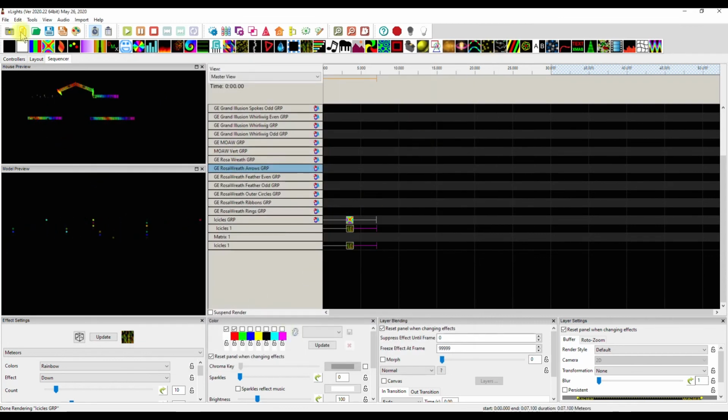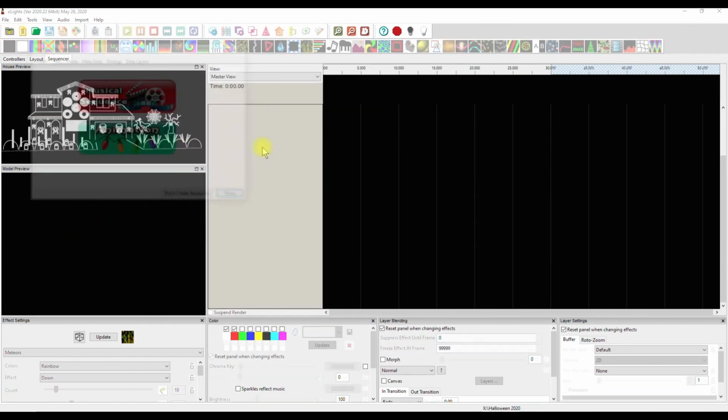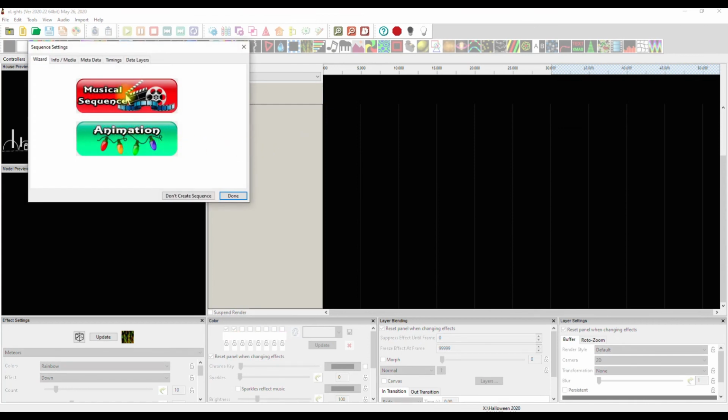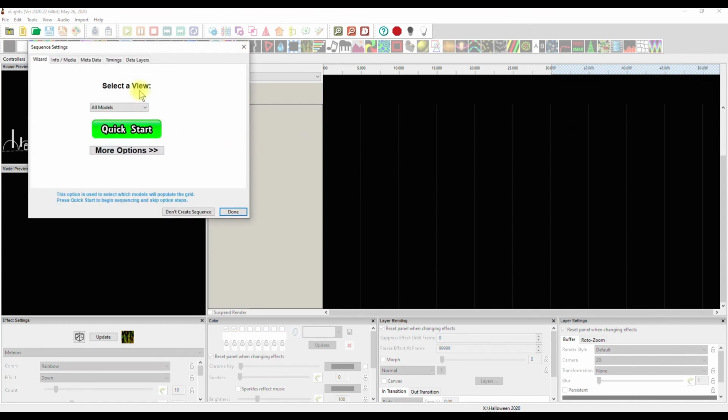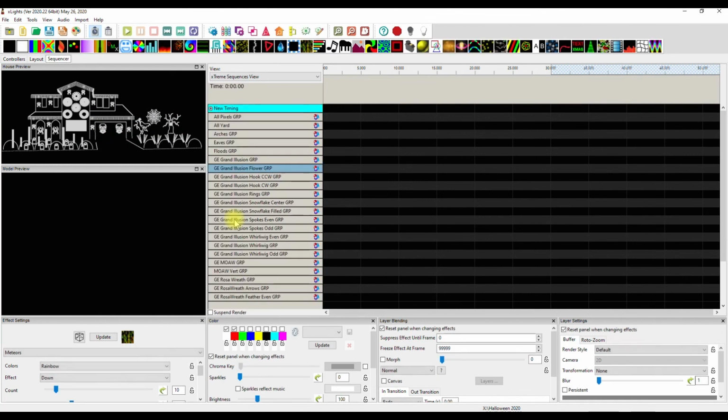So the cool thing now is when I go to create a new sequence, musical or animation, I will now click in my all models drop down dialog box and I will choose the view that I want. Extreme sequences view, done. And it will always have these in the correct order that you specified. No more having to go in here and rearrange these every time you start a new sequence.